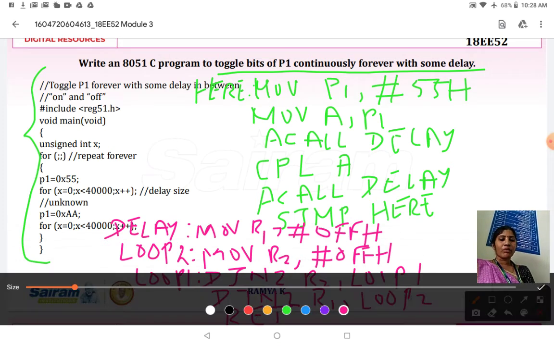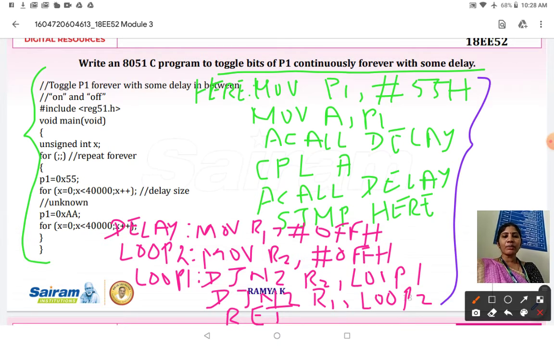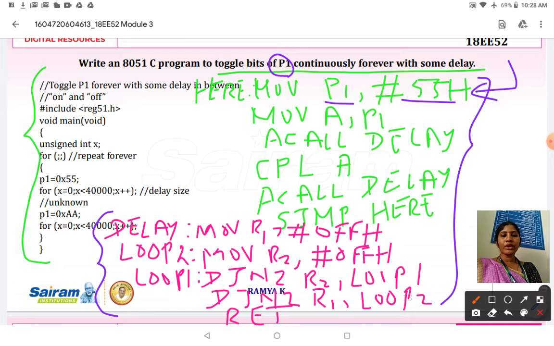So this program, whatever program we have written over here, is an assembly language program to toggle the bits of port 1 continuously forever with some time delay. The time delay is generated using a delay function. The first time when the assembler executes this particular line, the content of port 1 is going to be 55. The same thing I'm going to move onto the accumulator. So after moving, the content of the accumulator is going to be 55.